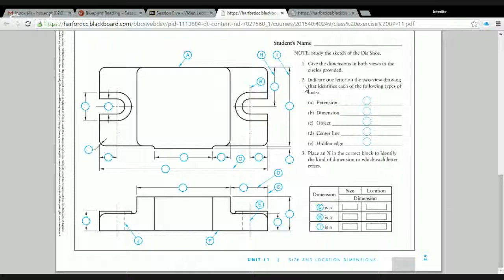Object lines, hopefully you understand what those are. Those are the nice thick dark lines that represent the edges of the actual part that we are demonstrating in our drawing. Center lines, again, I think we've kind of exhausted those. B here is a center line. E is also a center line down here, representing the center of this slot that's cut through down this way. And this hidden line here represents the back edge of that slot that you're not able to see because it's hidden by the material. And that takes care of all that.